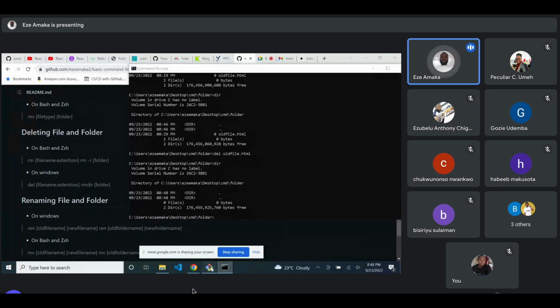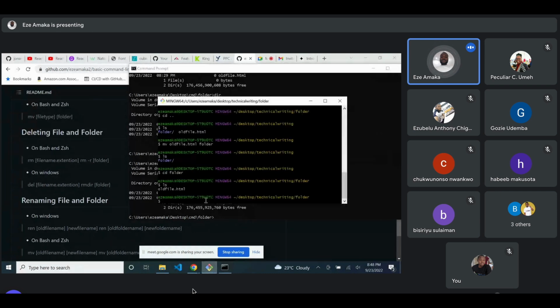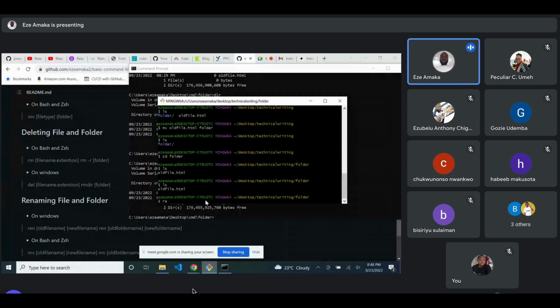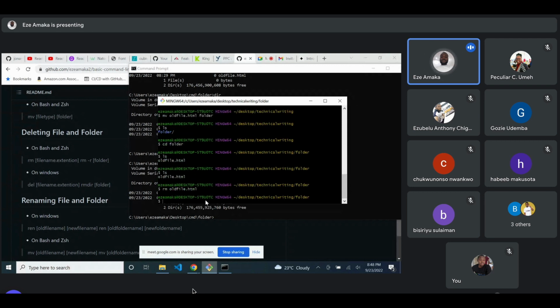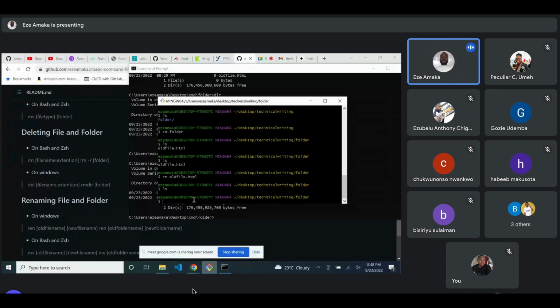On the bash, use remove, that's rm. So inside, let's see the files inside the folder. If you have the old file, we use rm old file .html, okay, that file has been deleted successfully. To confirm it, use ls. The folder is not empty. So this is how to delete files on your phone.